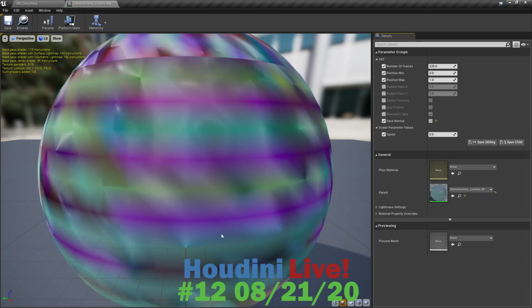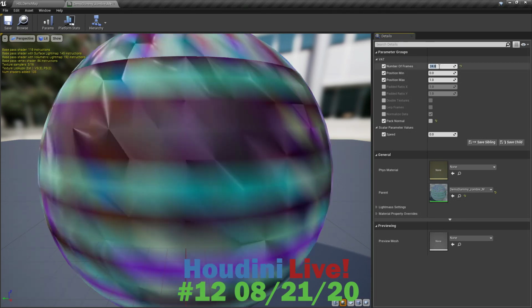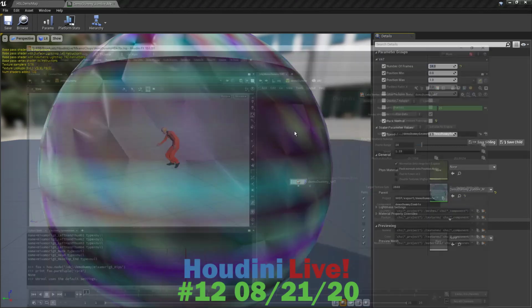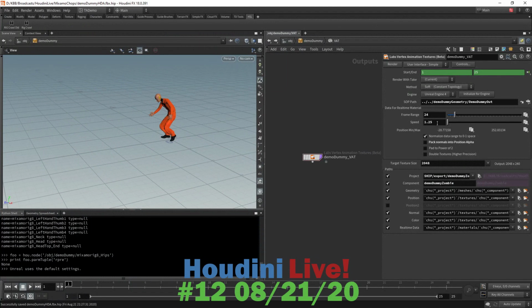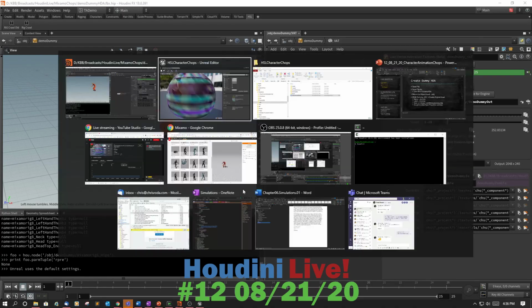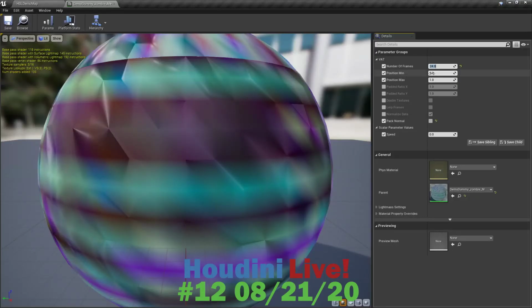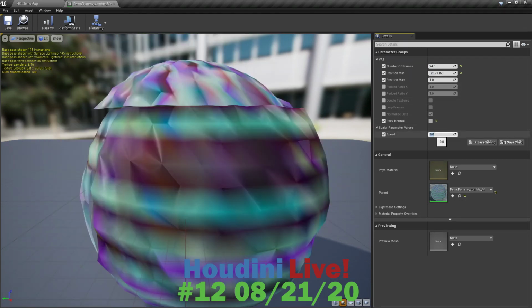All right, cool. So let's go and grab that information from Houdini. So the number of frames, I already know this is like 24. All right, I'm going to leave that as is. So where's my Houdini? All right, there it is. So I know that the speed is 1.25. But I'm going to copy the min position. So I'm going to click this to copy the min position. I'm going to paste that right in there. And then I know the speed is 1.25.